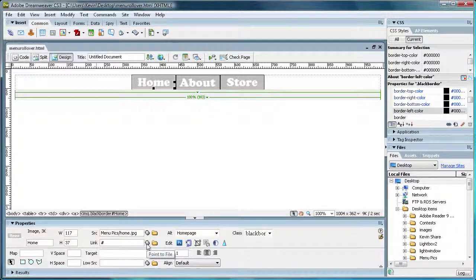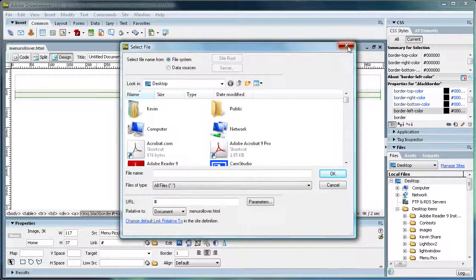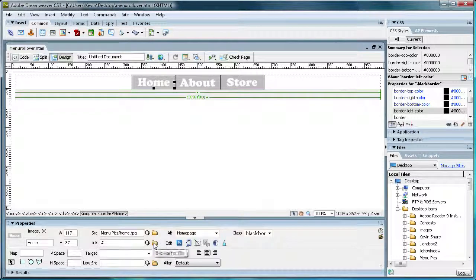Like if I was linking this home page on an actual website, I would either drag this little arrow thing over to one of these files, or I would just click on this little folder thing, and open up my file, and it would link it there. So it would be like index.html would be the link for that one, or about.html for that one, and you can find it with this little folder here.